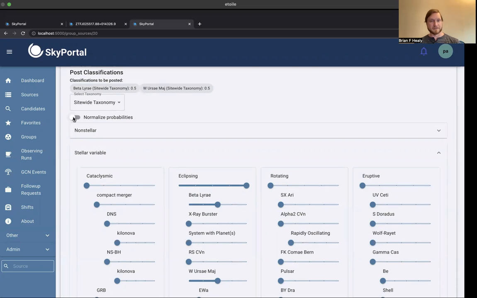Now, there's also this option to normalize the probabilities for each classification. And so now if, say, I'm not confident that the source is eclipsing at all, then maybe I want to bring that down to 0.5. And that will actually scale the child classes of that parent class down along with it. So this can be useful. It also can provide some unintended changes to sliders that you didn't click on. So just keep that in mind when using that box.